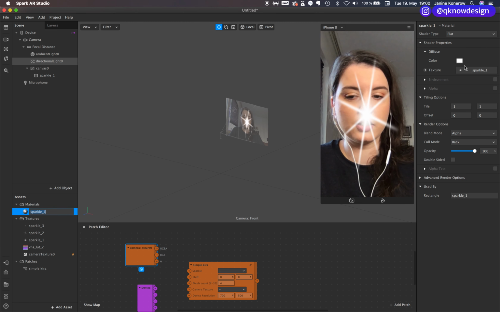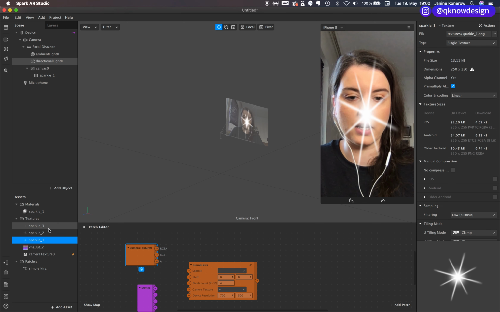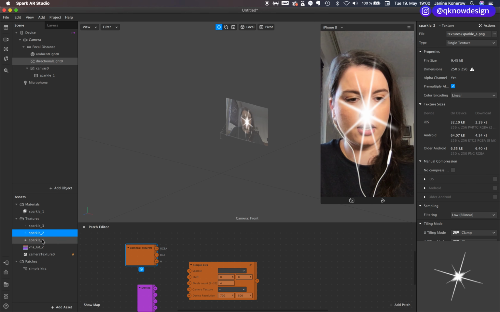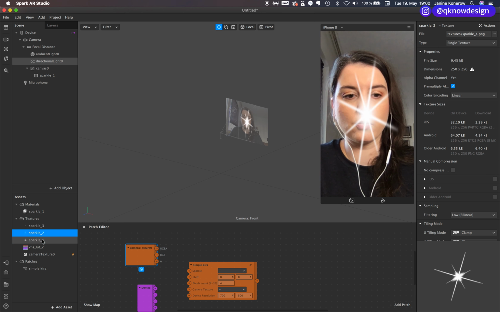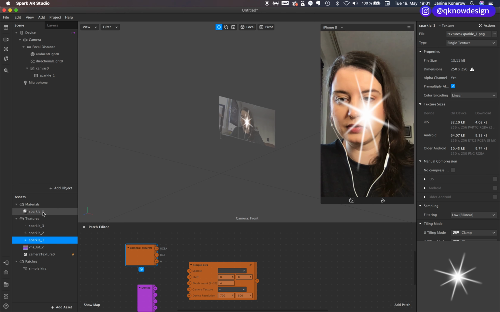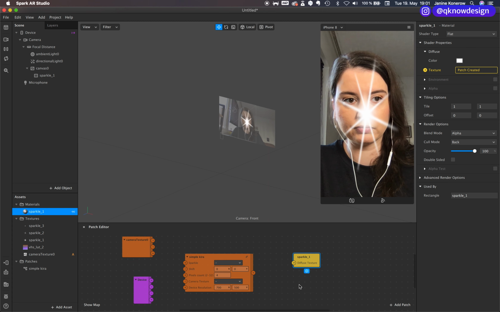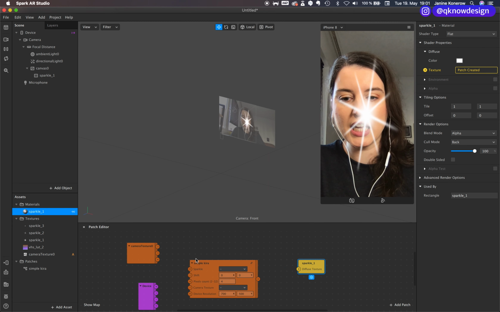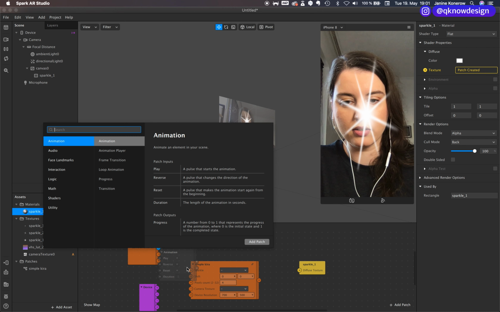And go to flat. In this case, I created 3 different sparkles in Photoshop, and this is the first one. I created this one in Photoshop, but you can also go to Google Pictures or something like that and add more realistic sparkles to your scene. And now you need the texture patch created.